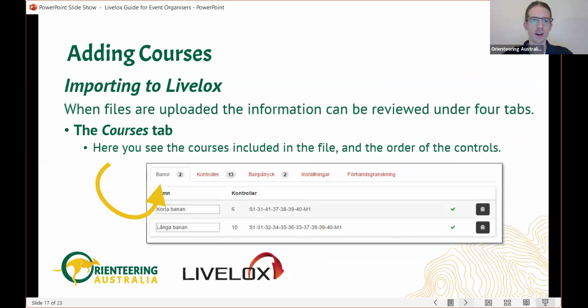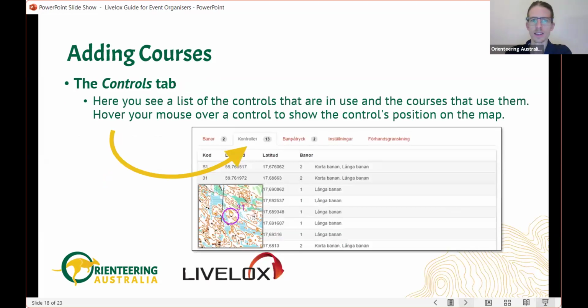Once you've uploaded your files, you're going to have displayed, this is in Swedish, sorry, these different tabs. It gives you different information about your courses. So the first tab is the courses tab. Here you can see the courses included in the file, and you can order the controls as well. Second tab is about controls. Here you can see the list, and if you hover over it, I like this one, you can see the control's position on the map.